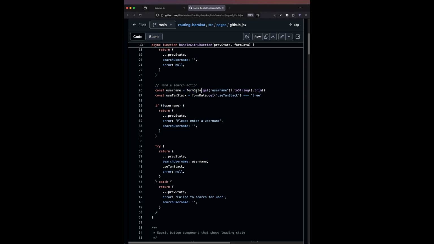FormData.get. FormData is an API in the browser, so it gets the username, changes it to string, and trims it out if there is something, and then there's another input in that form as well: use TanStack. So if it is true, this will become true. So if there is no username, it returns an object. This is the interesting part: this object will be returned by that server action. So it means that our form will be able to handle this kind of thing and use it for either validation or to display a toast for people to use.